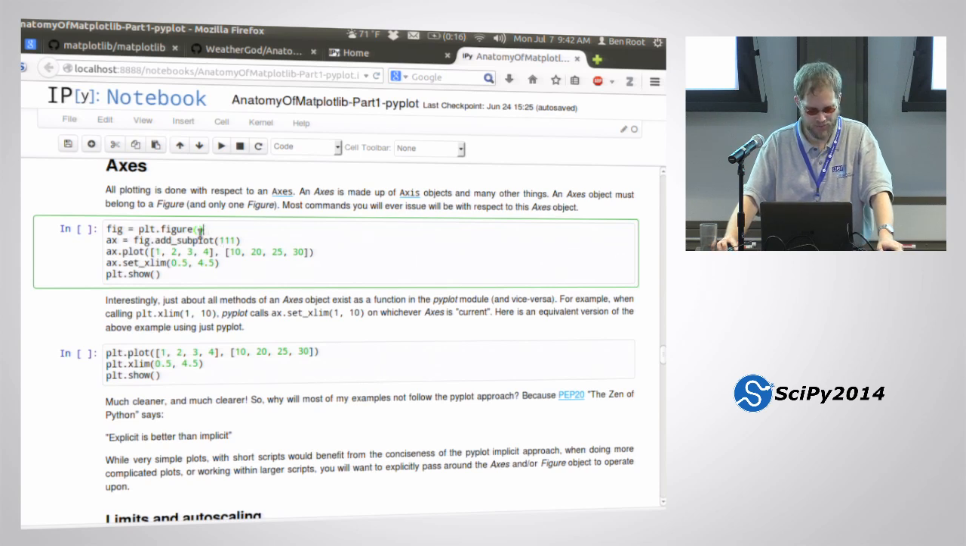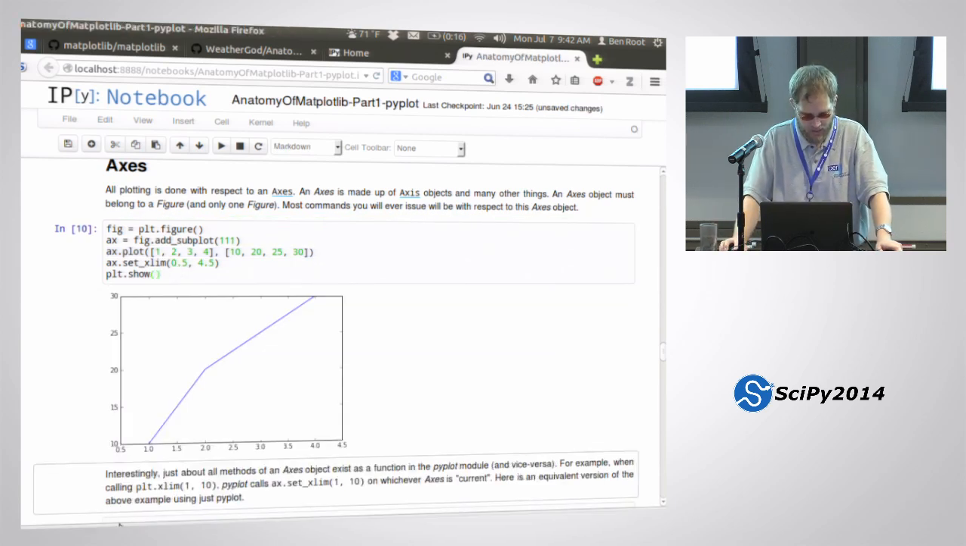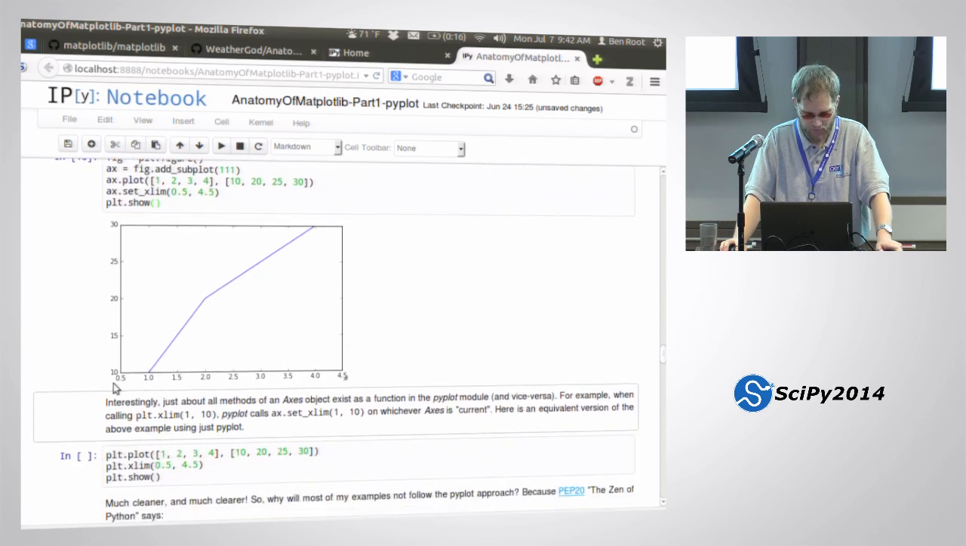So we create our figure. For that figure, we say that we want to add a subplot, and then we're going to actually do a very simple plot. I have my x values and my y values, and then I'm going to set my limits, so ax.set_xlim, and then I'm going to show it. Nice and simple. The limit went from 0.5 to 4.5, just like I told it to.